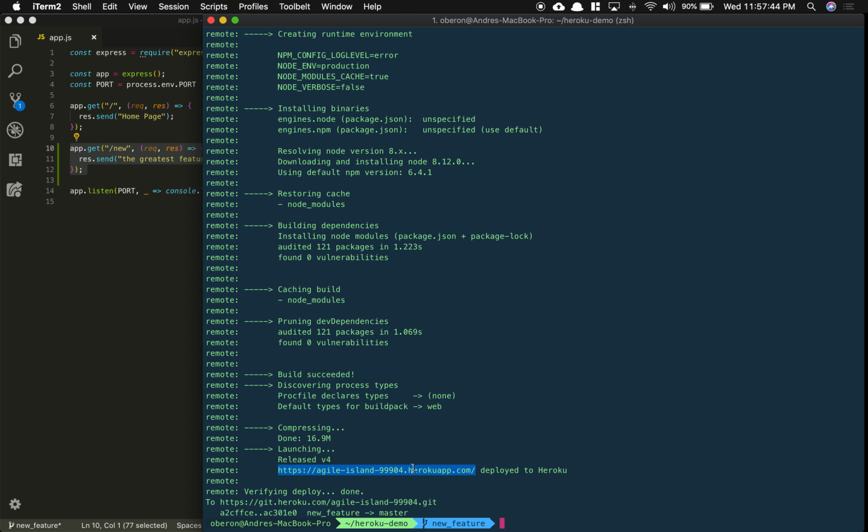At a very bare bones level, this is a very good overview of how you can use Heroku to deploy your application and start testing it in a production environment.